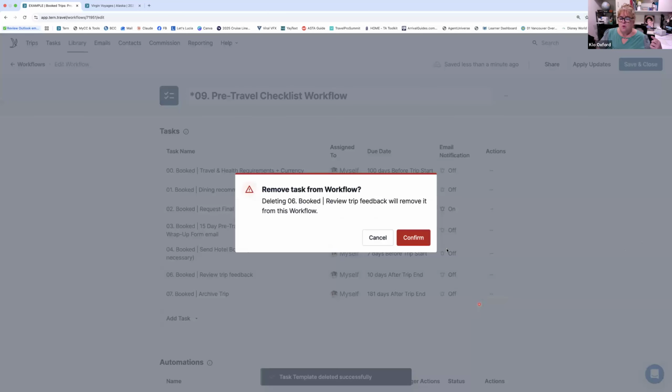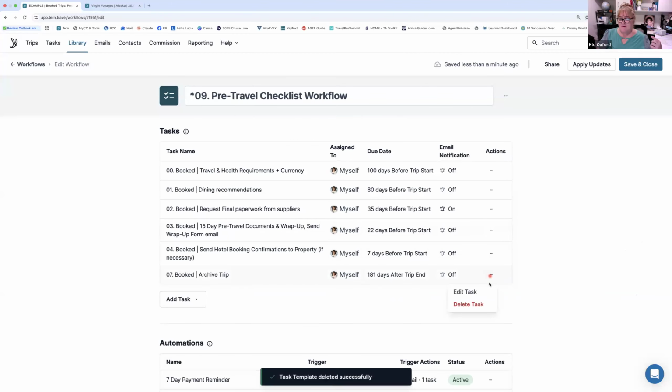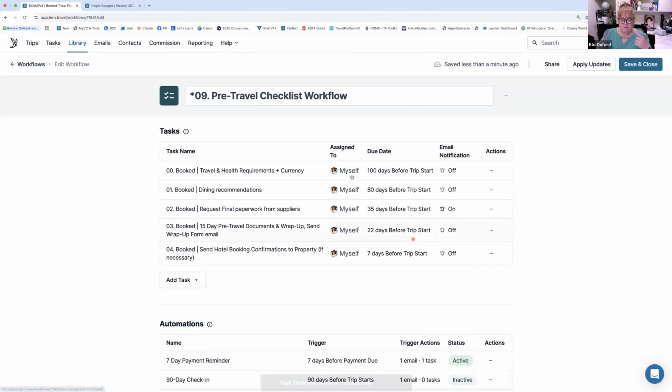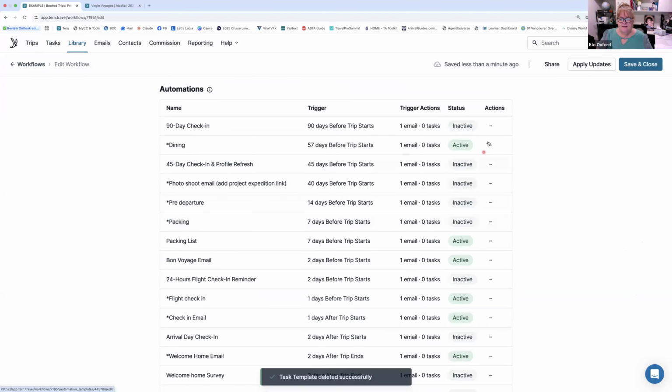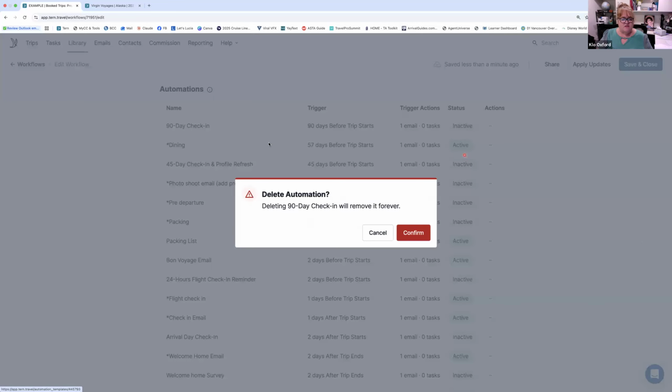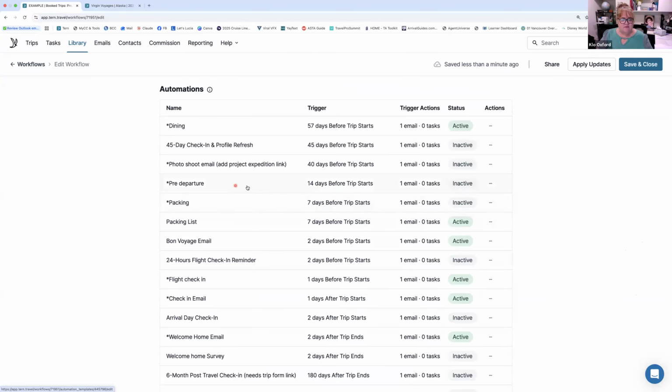I'm just going through what are the things that I want to have on my pre-travel workflow. Maybe these are some of the things I want to do. Maybe I want to do this at a different time. So I'm going to just pull them off. Okay. And then I can look at here. I don't need the payment reminder on here. I don't need the 90-day. But I do think I need the pre-departure to stay there.